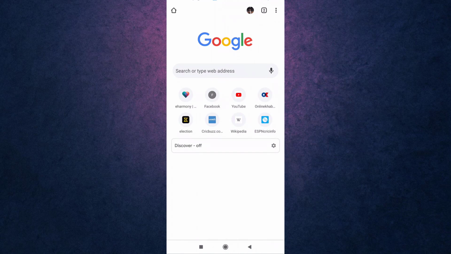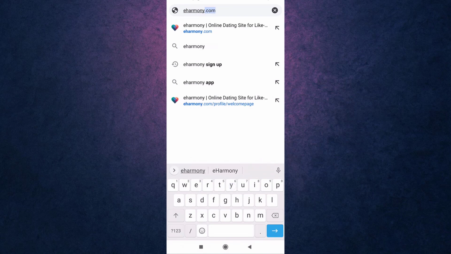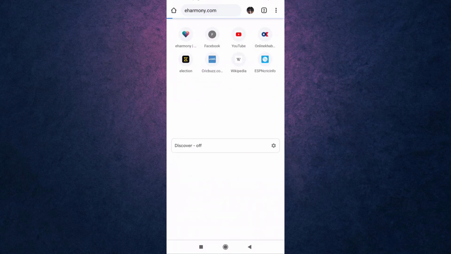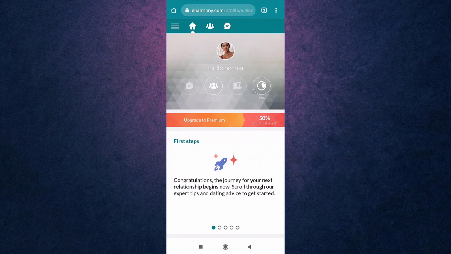After you open up your web browser, search eHarmony.com on your search bar. This way you'll directly land on eHarmony's website. Be sure that you're logged into your account. Then tap on the 3-bar menu icon which is on top left of your screen.